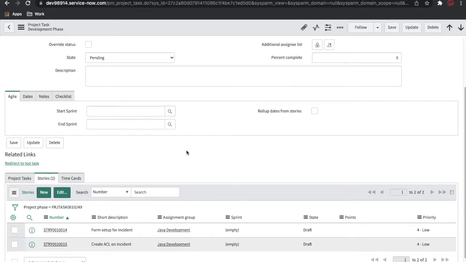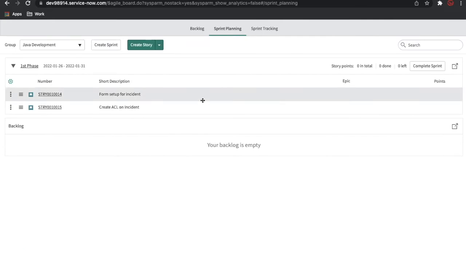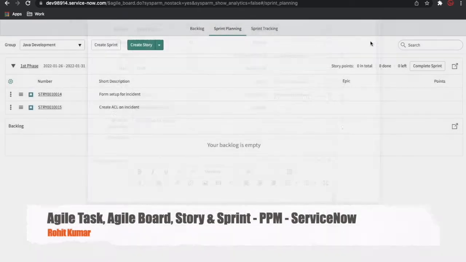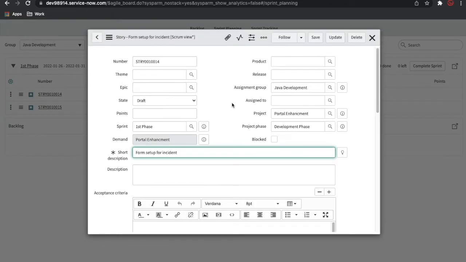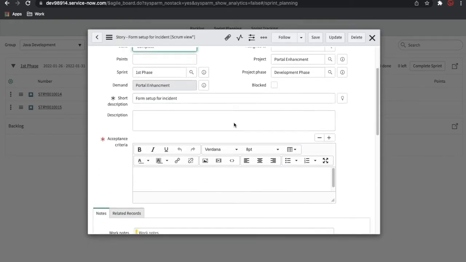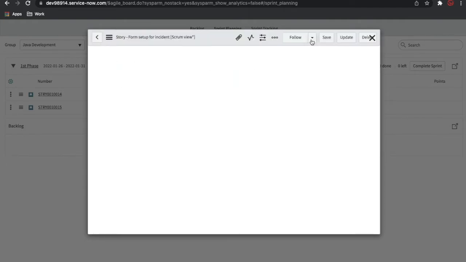What I can do here, you can even put the start sprint and end sprint inside that if you want. I have not put that. So I'll open one of the tasks first, complete that, and let you see how it works. I'll open this task called form setup and then mark that story as completed. I'll change that and select complete, and here acceptance criteria is mandatory. I'll select and save that. So my first story is completed right now.